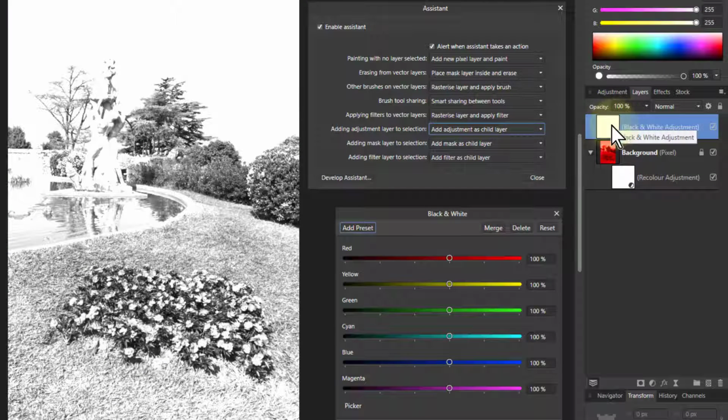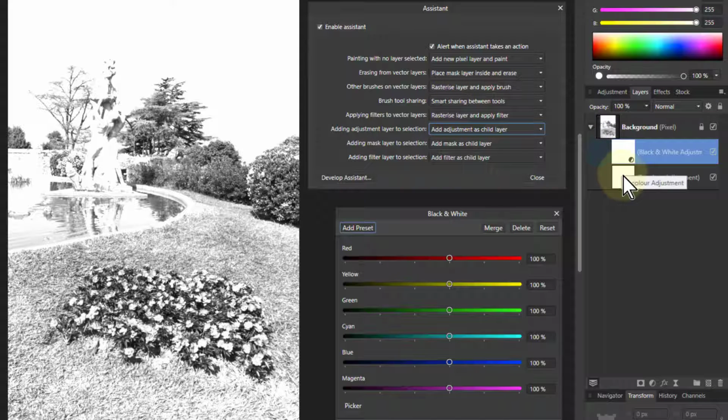So I undo that. If I drag it down on top of the icon there, I get a little vertical blue bar there. So if I let go of that, then it's put it in at the same level as this, so that black and white, it's now black and white, is on top of the recolor. So it does the recolor, then it does the black and white.